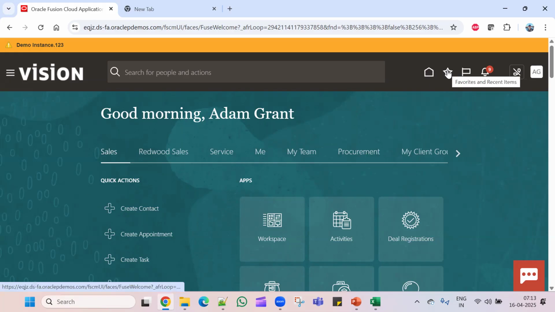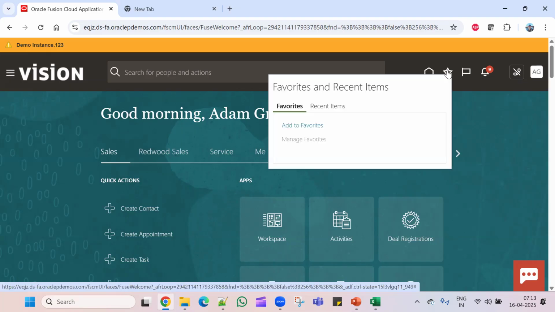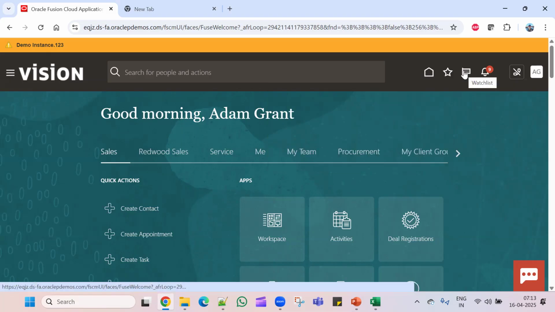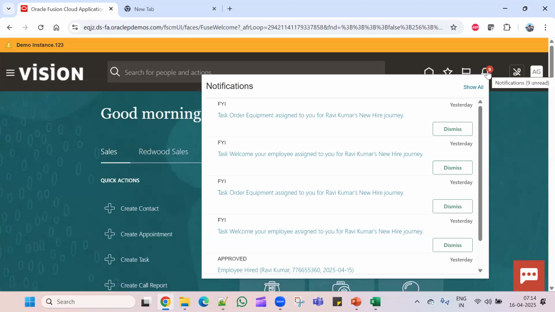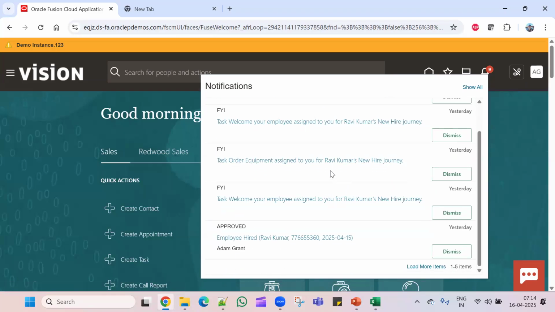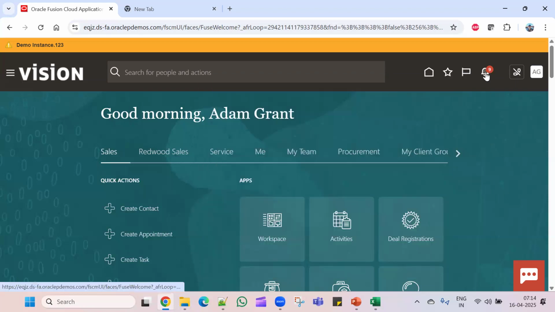This is the favorite button. You can make some tasks favorites and add them to a list of favorites, so whatever frequent tasks you are doing in the application, you can make a favorite list. This is the flag items watch list: if you want to make a list of activities, you can make it a watch list. This is the bell icon, the notification icon. If any task is assigned to you, or there are approvals or pending activities assigned to you, you can see them at the notification level. From here you can directly take your action. So this is the notification icon.